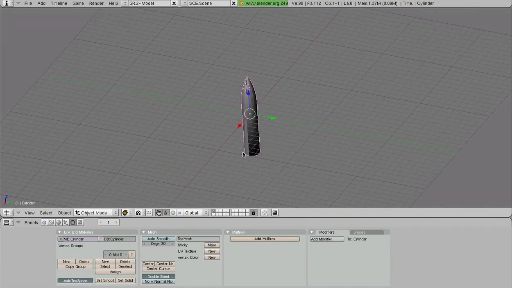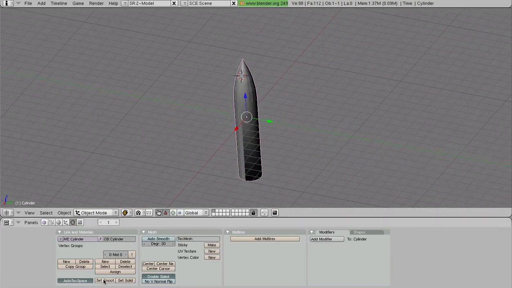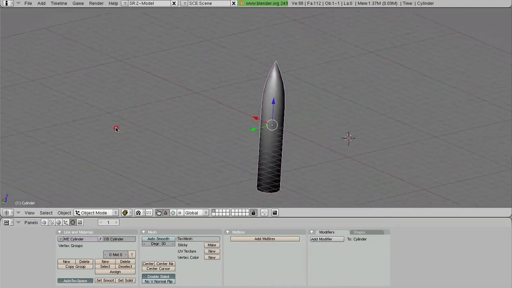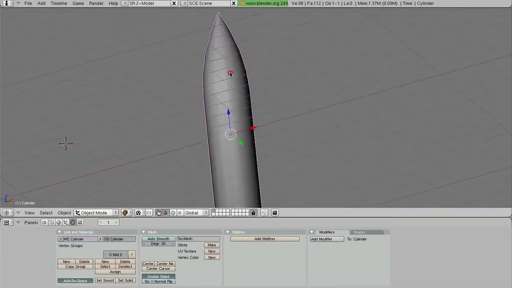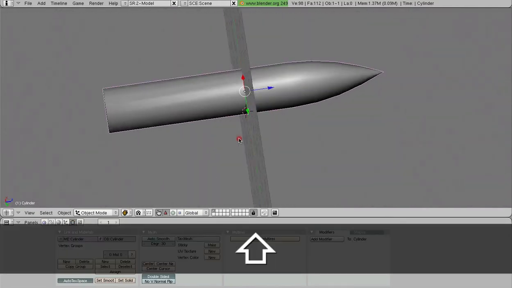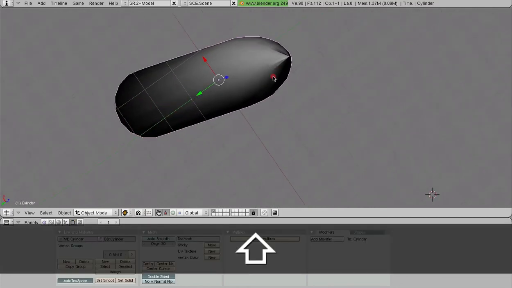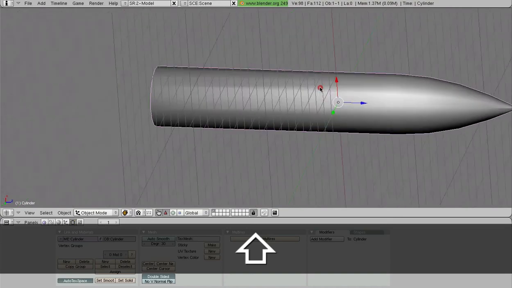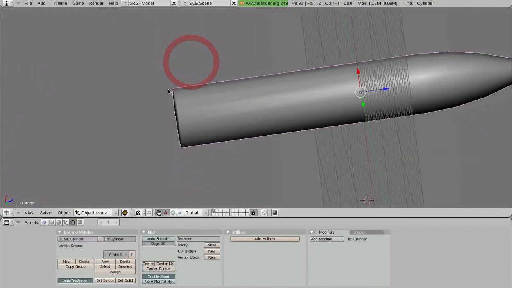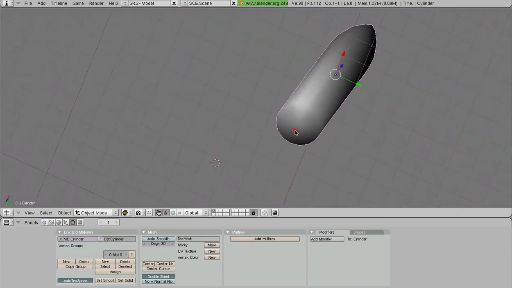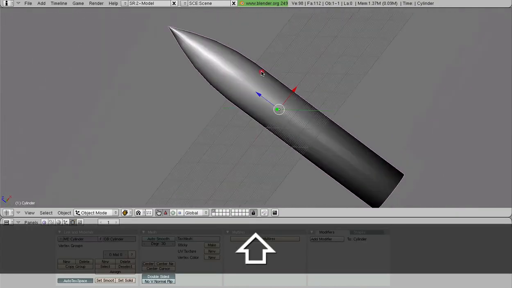So let's stay in object mode and just hit Set Smooth. Now this entire object is smoother. Now a couple things to note when you're playing around with the Set Smooth tool is that points, like the nose cone up here, and 90-degree edges can get a little bit funky. So you got to really watch out for those.